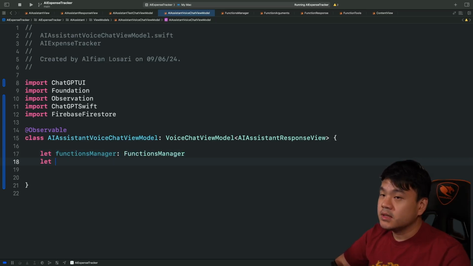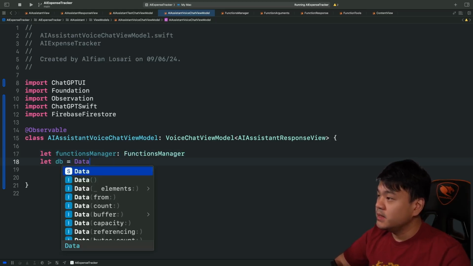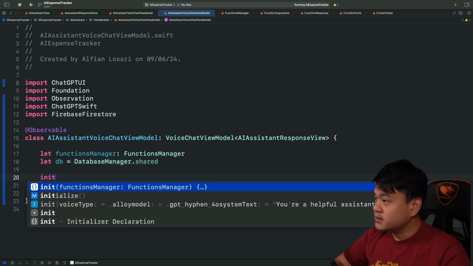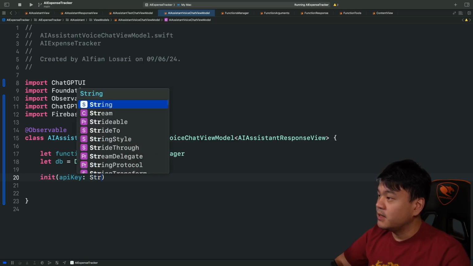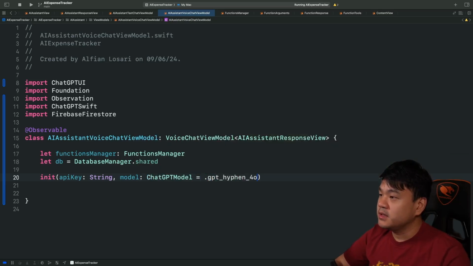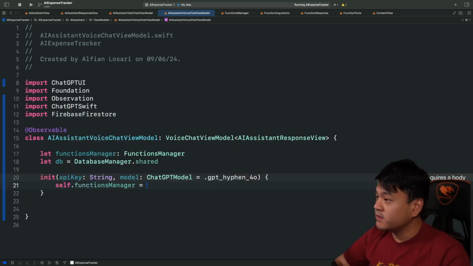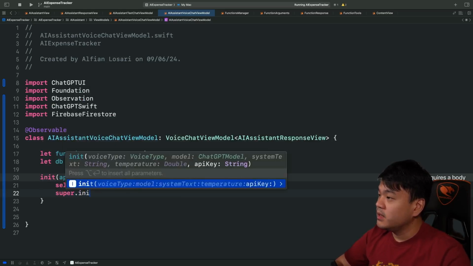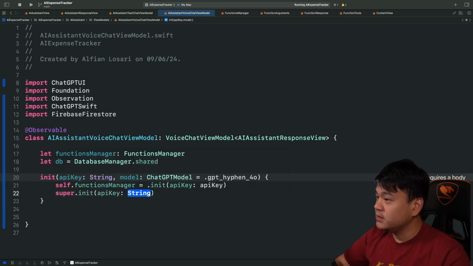Functions manager, as well as the db, which is the DatabaseManager.shared singleton, and let's create the init that accepts an API key string and model ChatGPT model. Here, let's just provide GPT-4o as the default value. First let's just initialize the functions manager passing the API key, and remember we need to invoke the init as well to the super passing the API key.